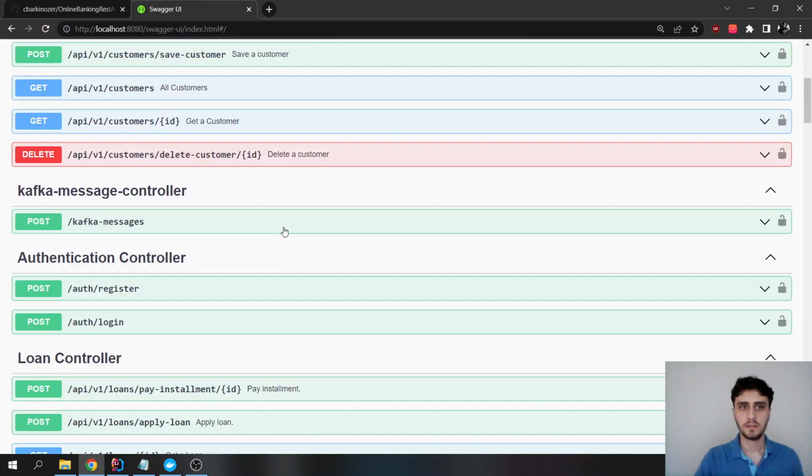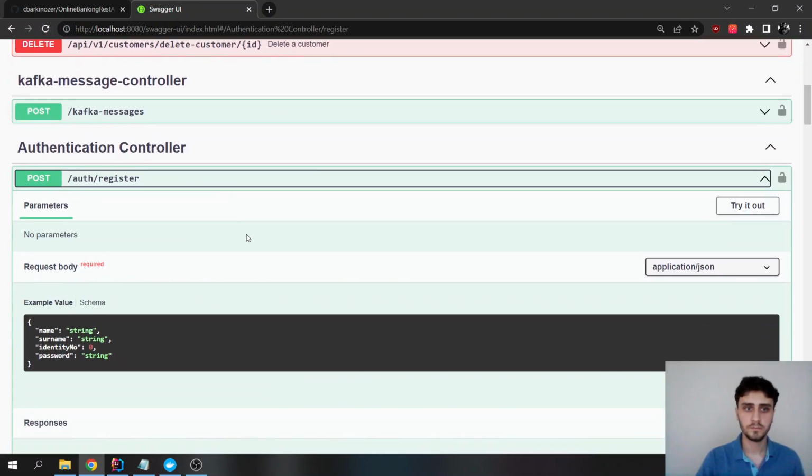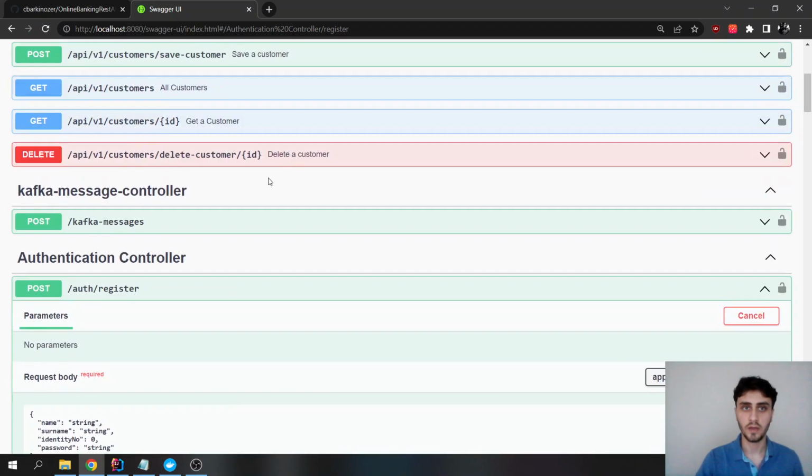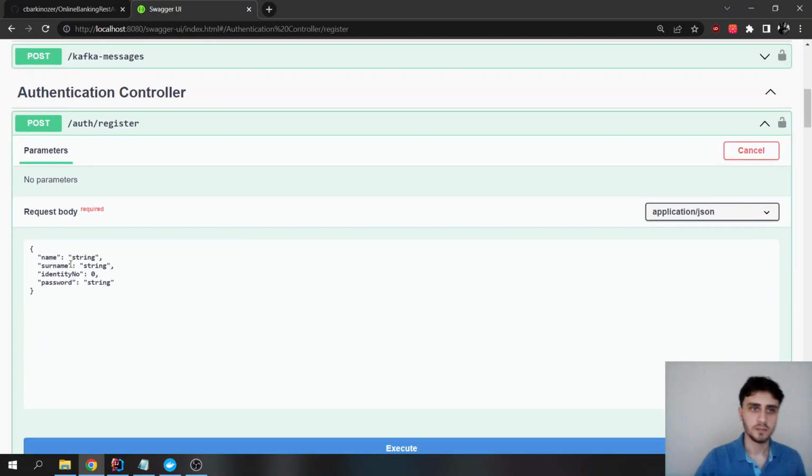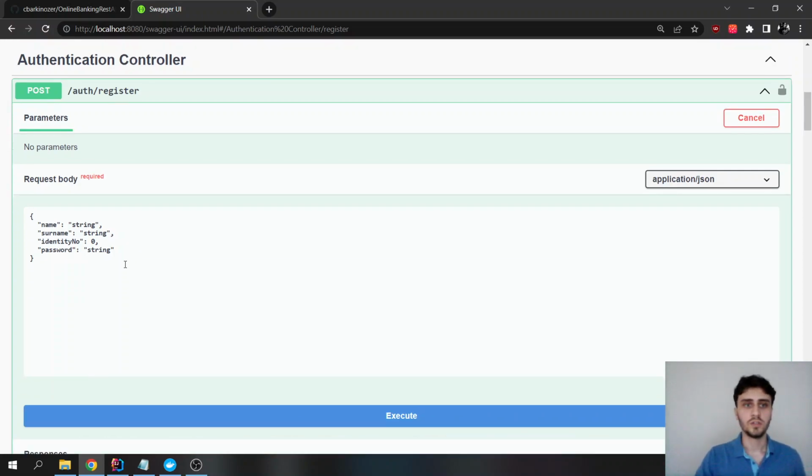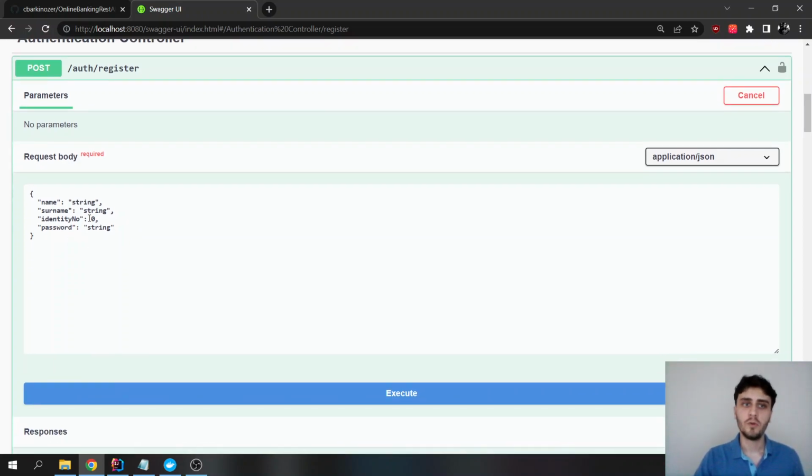And first we need to register to do any operation. We are checking only the identity number. There's no identity number algorithm like the Turkish identity number, TC kimlik no. I'm not checking it because I want it to be a base for any application, reusable. So I can set 0, but it's generally longer.